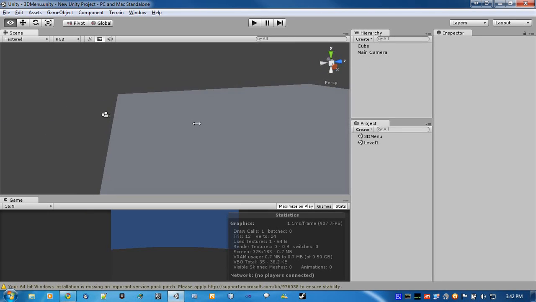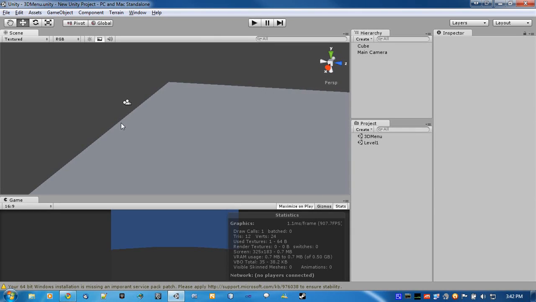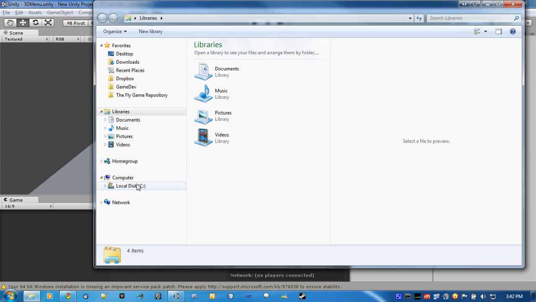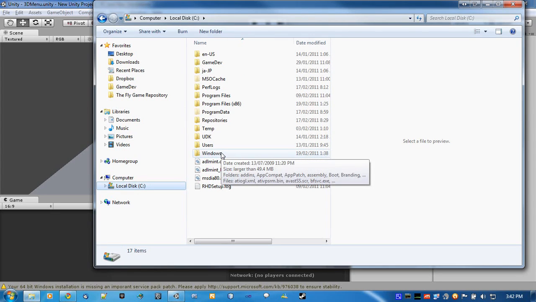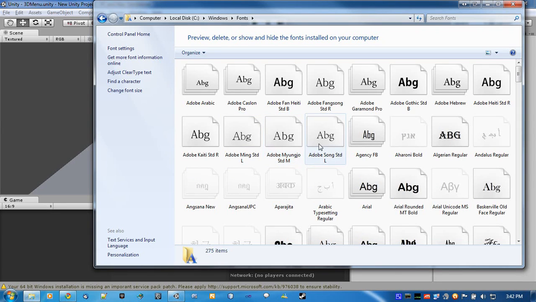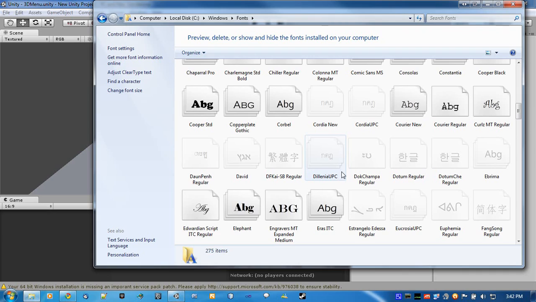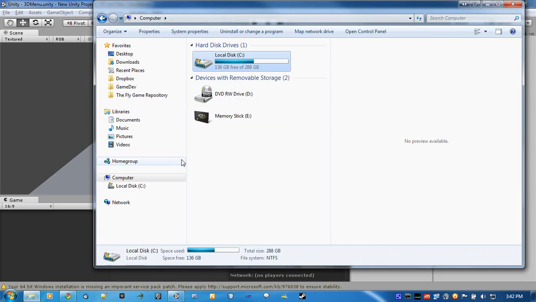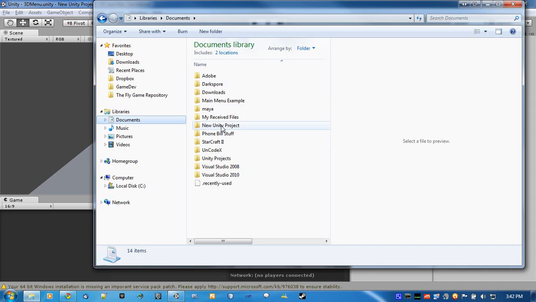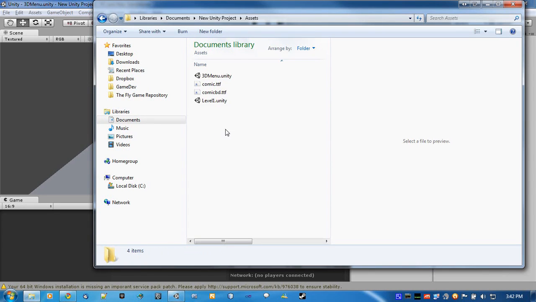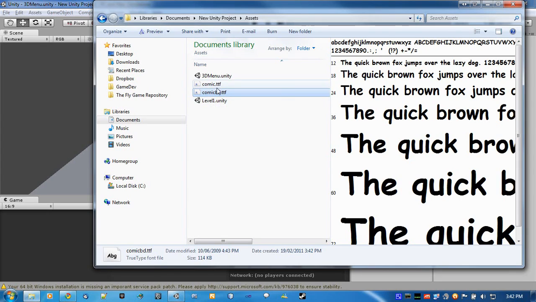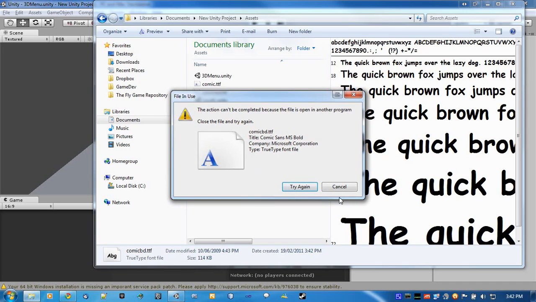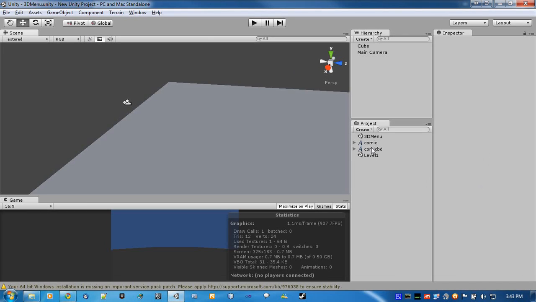And now our next step would be to get a TrueType font from Windows to use as our text. They're pretty easy to find. Just go to your C drive or D or whatever your main drive is, and go to Windows, go to Fonts, and there's tons of these things in here. So if you can't find one, you're too picky. I'm picking Comic Sans because it sucks and everybody hates it. Alright, so copy it and paste it in your project folder in your assets. Now you're probably only gonna need one, so I'll just get rid of that. Okay, never mind. Now I'll delete it here then.